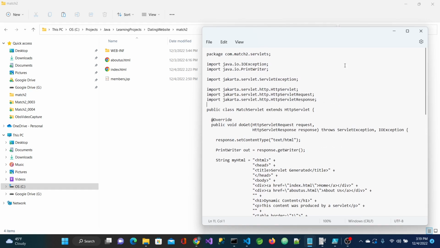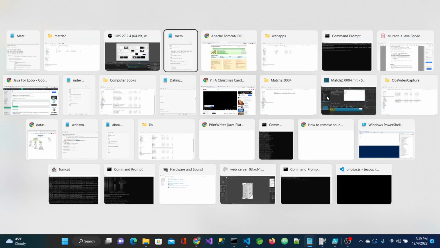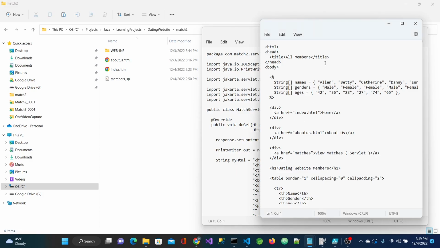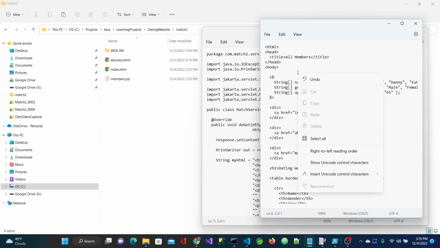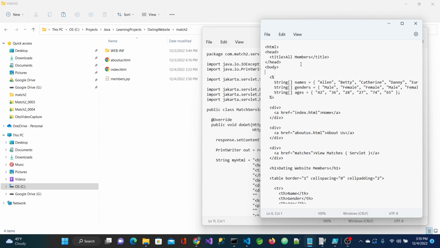Well, Java server pages behave very similarly, except it's a lot easier to lay out your page formats. You basically create a JSP as if it were a web page, and then you can also embed Java code directly within your JSP page. So as you can see here, this is my JSP page, and at the top I called it members.jsp, and you can also see the same name here in my folder.